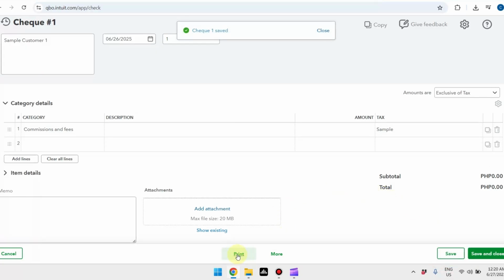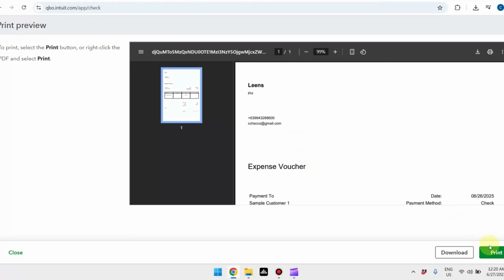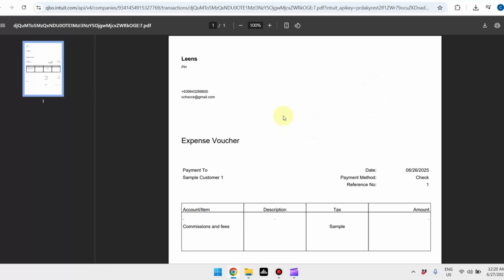And at the bottom, you can easily print the check by clicking on print. So we can see a preview of our check, and all you have to do is click on print. So that's pretty much it.